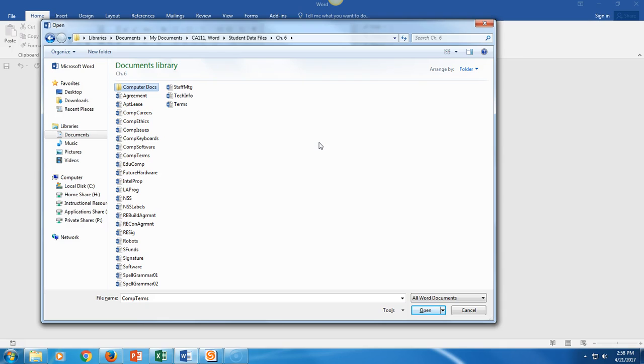Step number 3, copy several documents to the Computer Docs folder by completing the following steps. A, click Intel Prop. Hold down your Control key and click Robots and Tech Info. So Control is for non-adjacent selection. Robots and Tech Info. And if you miss, just try again. It's no big deal. Just use your Control key while you're clicking.